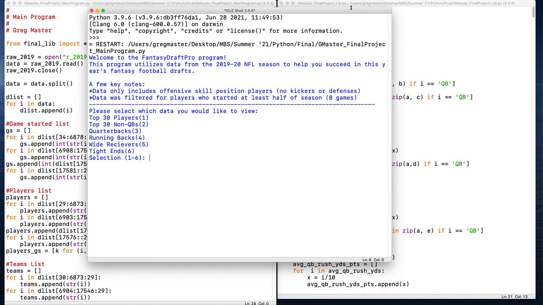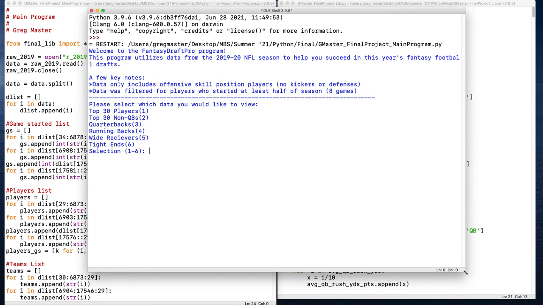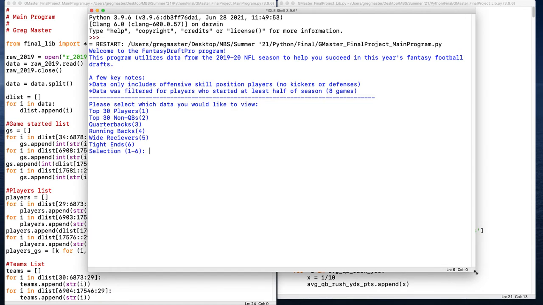So upon running the program, you're greeted with this nice little header. Welcome to the Fantasy Draft Pro program. And there's a header there that has a few key notes. The first of which is that the data only includes offensive skill position players, no kickers or defense. Part of the reason for that is that I wasn't really able to find good data for the kickers and for the defense along with all the skill position players.